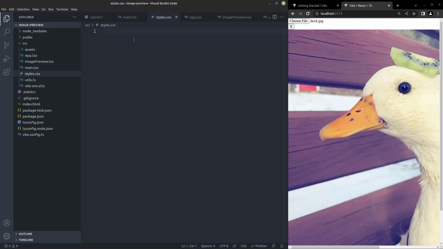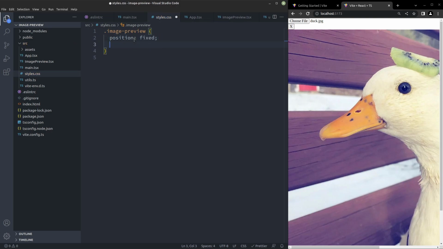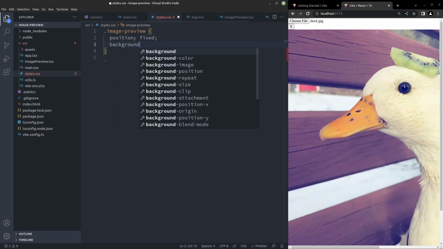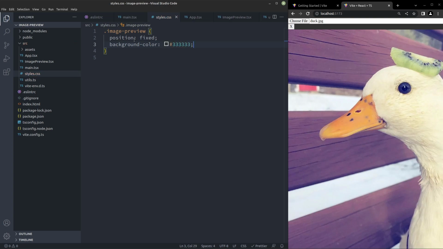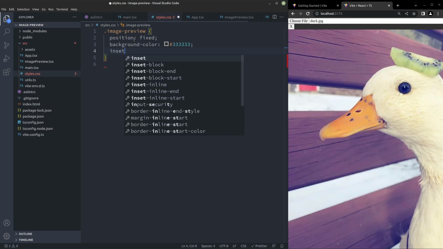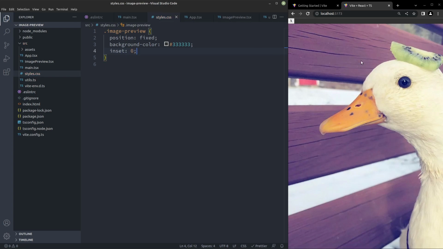Now let's add the styles for our image preview. It should have a fixed position. Let's also give it a background color. I'm gonna give it a gray background color. We'll also set the top, left, bottom, and right positions to 0. There's a shorthand for this called inset. So let's set inset 0. And you can see that our image preview is now overlaying on top of any other content.